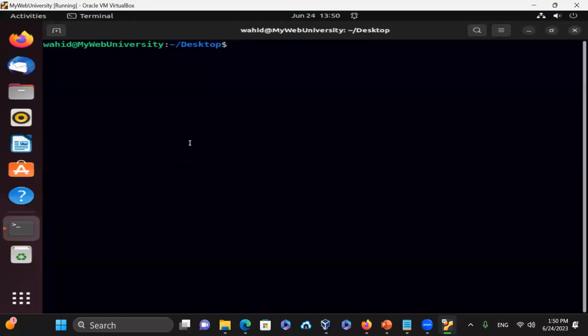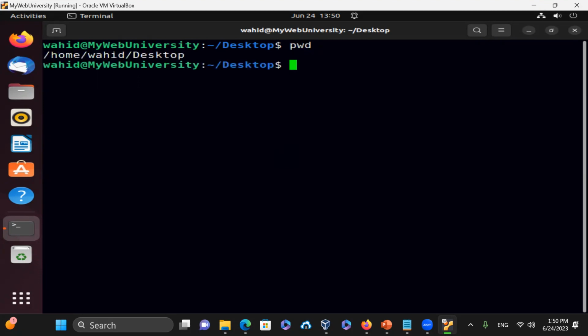So let's get started with the terminal that we opened. As you can see, I'm logged on. I'm going to press Shift Control Plus to make the font a little bit bigger so you can see it better. My current working directory is the desktop. If I type pwd, print working directory, it shows that. But I need to show you the hostname. When I type hostname, it shows MyWebUniversity.com.